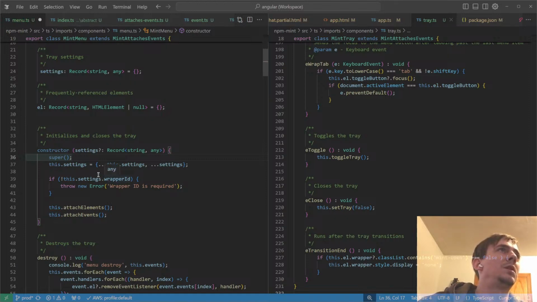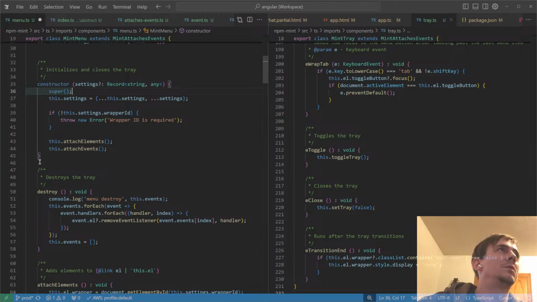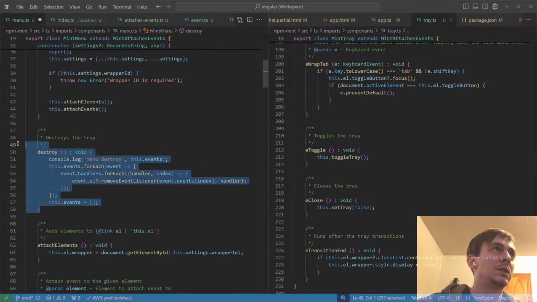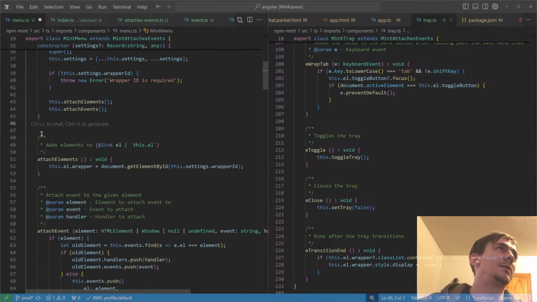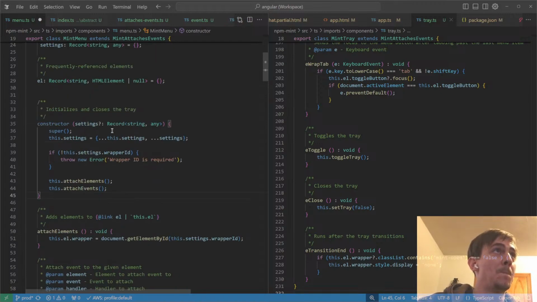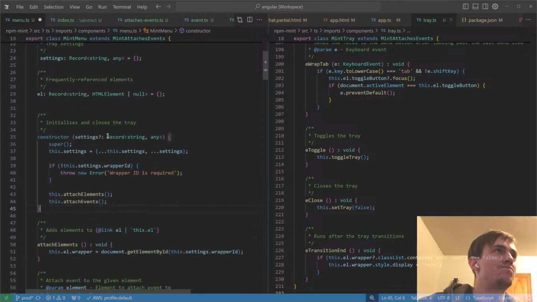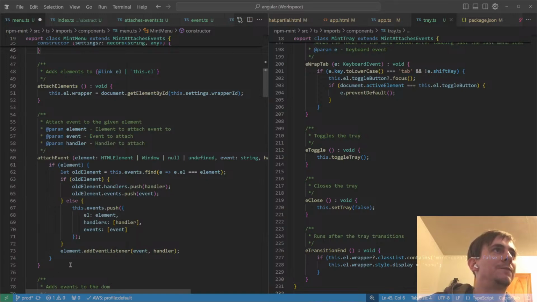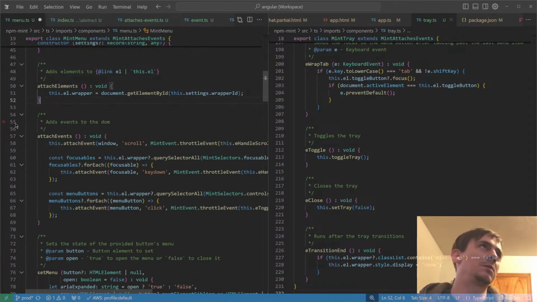Throw a super in there. The entire destroy function's getting yeeted. There's attach elements, it's just the one. Attach event. Don't need it. Attach events, need it.